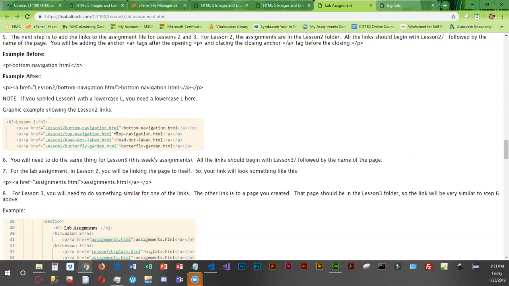If you named your file differently, then you have to match how you named your file. Okay, so upper and lowercase is different. Road not taken, capital R, capital N, capital T. Okay, that's how I named my file, so that is how I have to create the link.